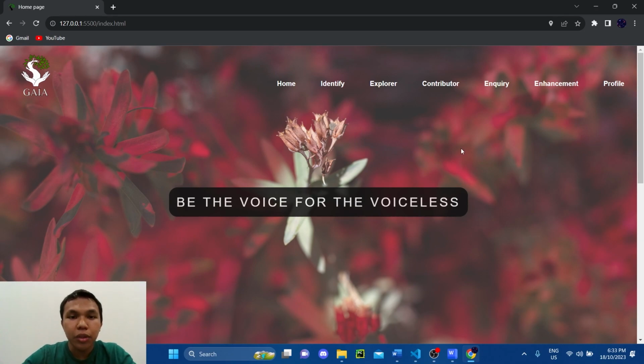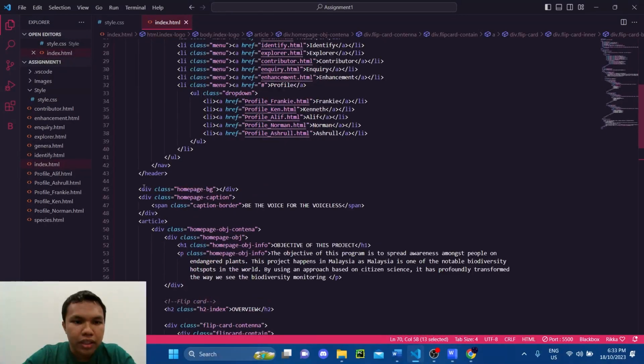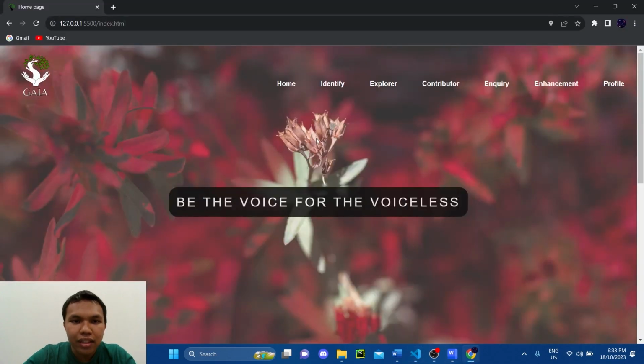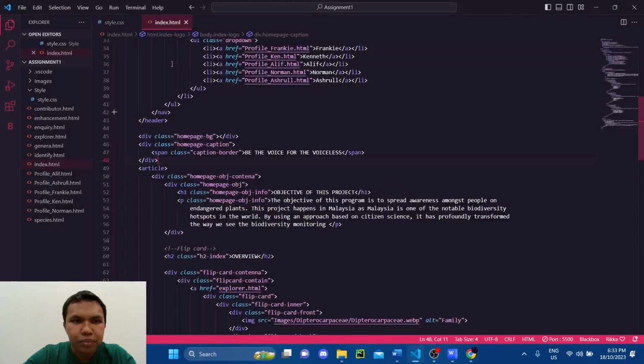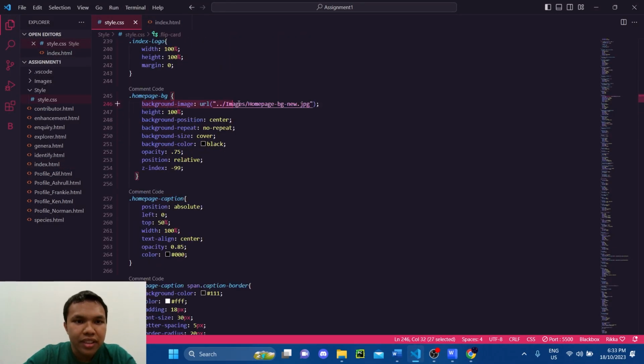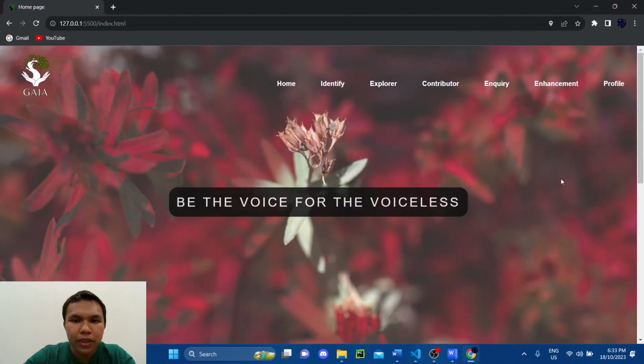So the first thing that you will see on our index HTML is a background with a caption, "Be the voice for the voiceless." The way I do it is by making a div. This div contains the background image, and there will be a homepage caption that sticks on top of the background image. After that, I insert the background image and the caption, and I put the position as absolute so that it will stick on top of the background image.